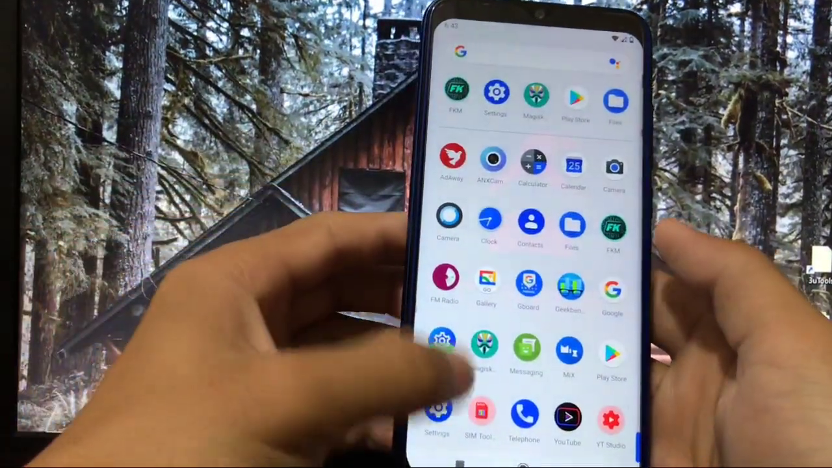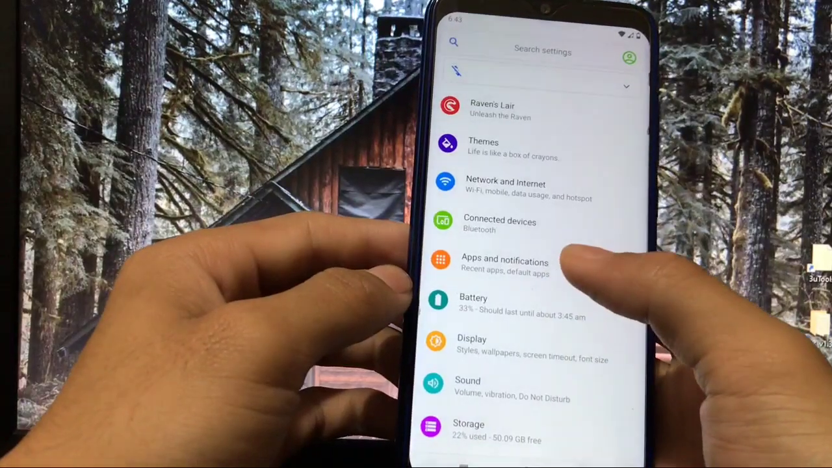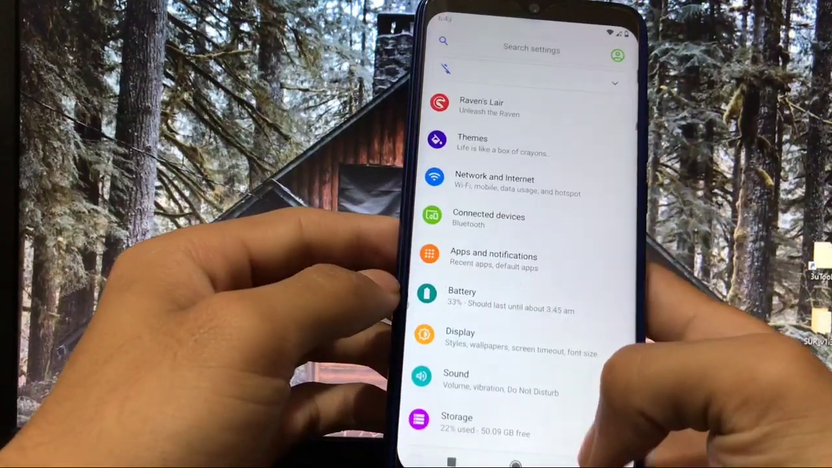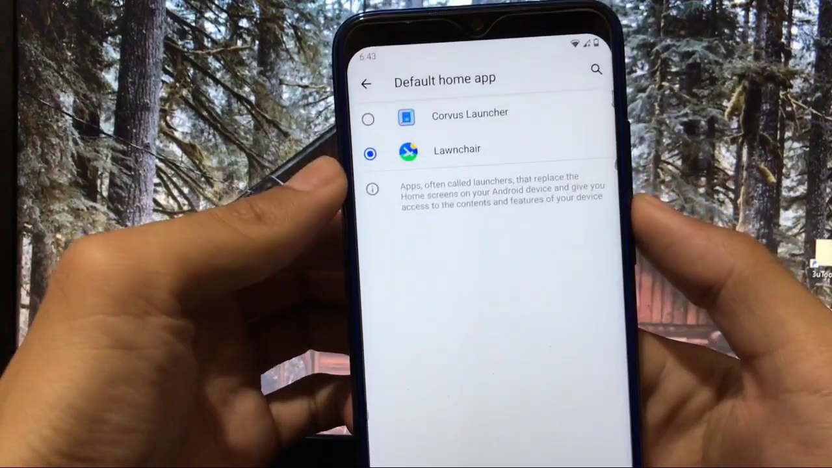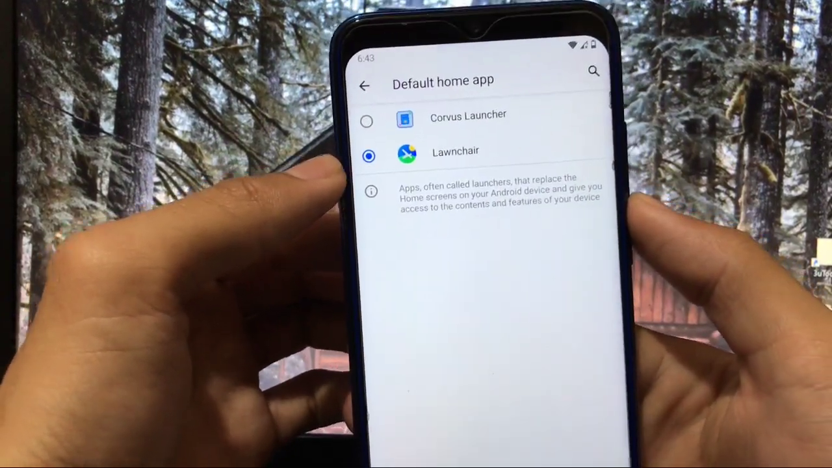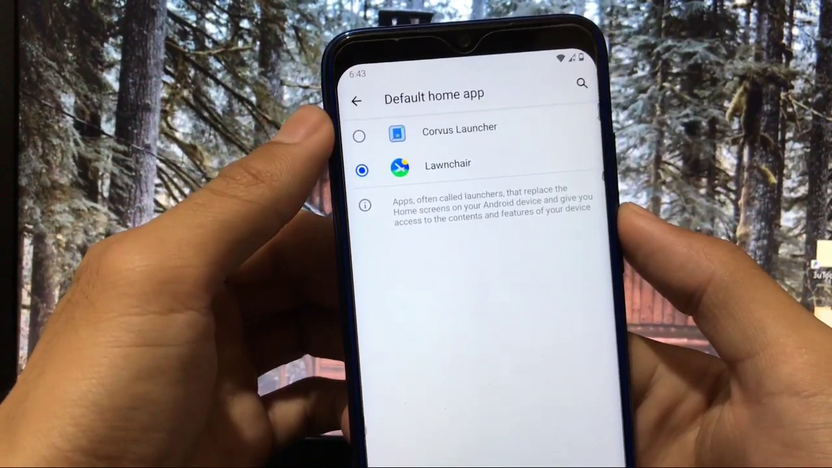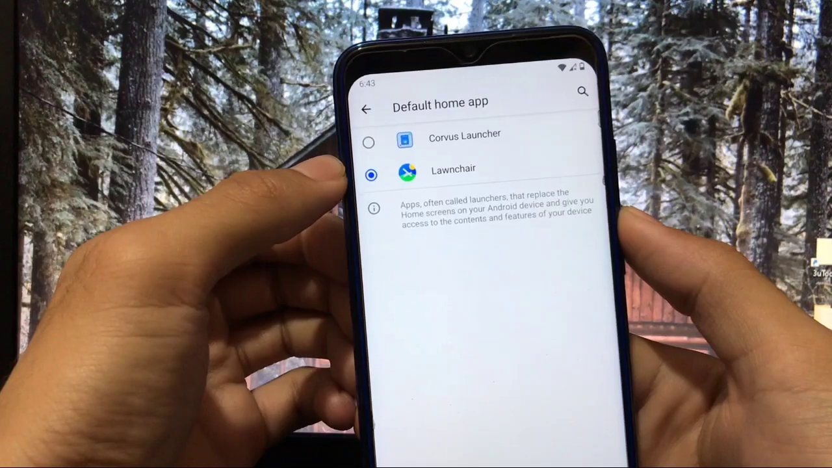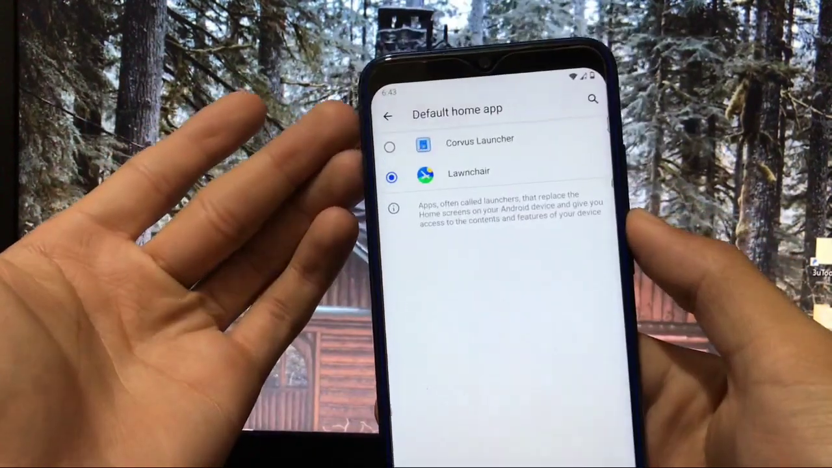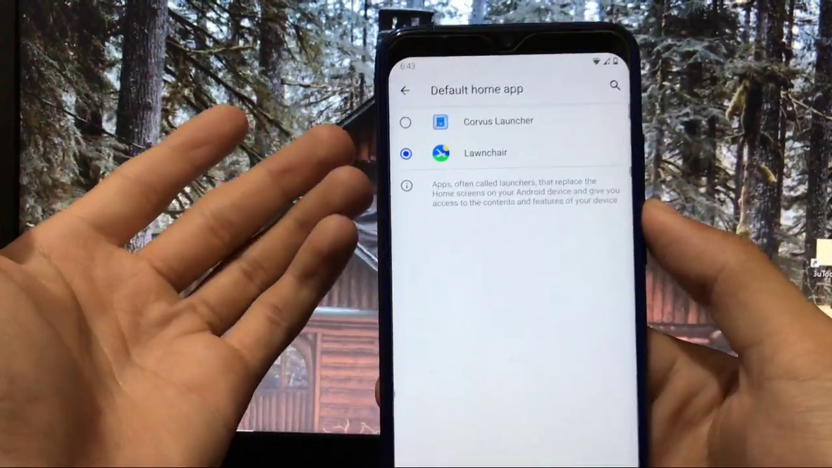In this unofficial build, you get a launcher pre-installed. Not only one launcher, but both of the launchers are installed. This is the Corvus launcher, and the second one is the other launcher. In the official build you only get the Corvus launcher pre-installed, but in this unofficial build you get both of the launchers. So it means if you want to try out the Corvus launcher, you can use it too.